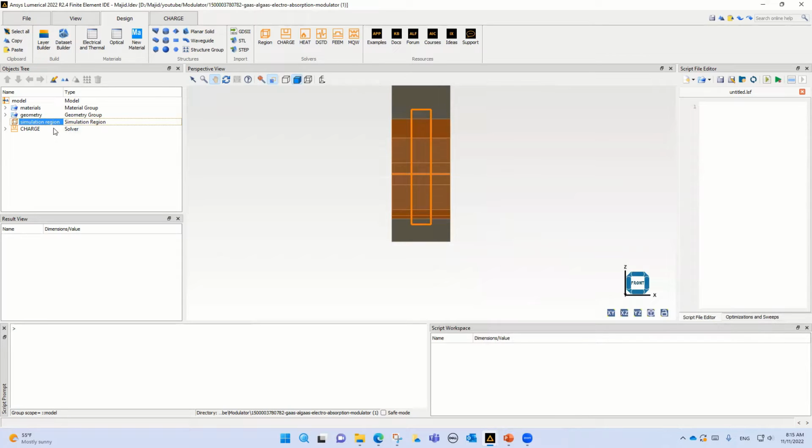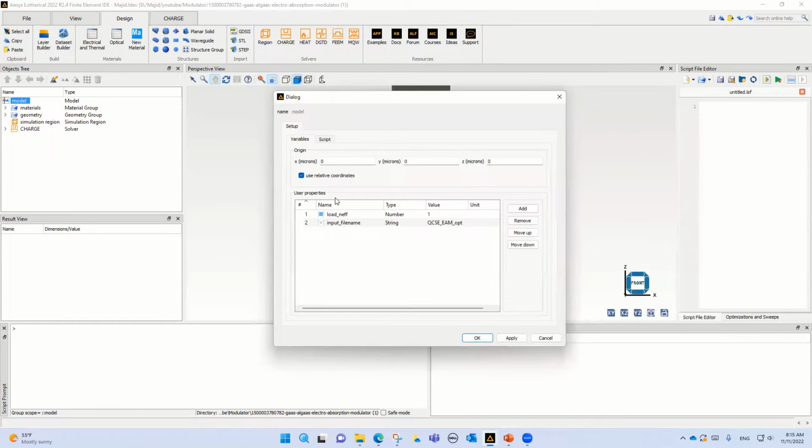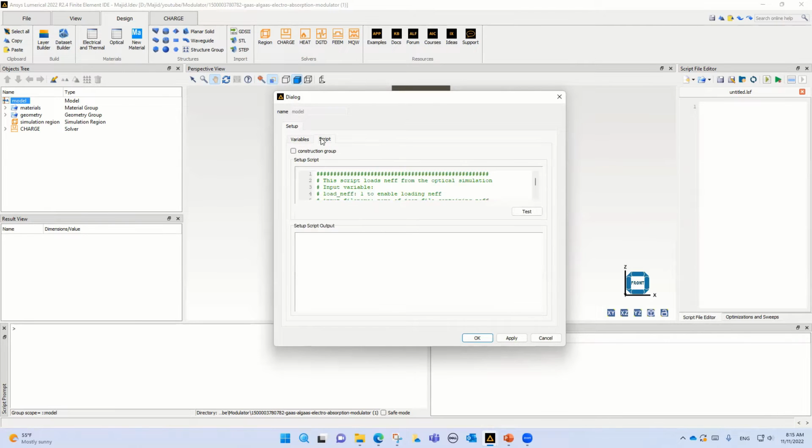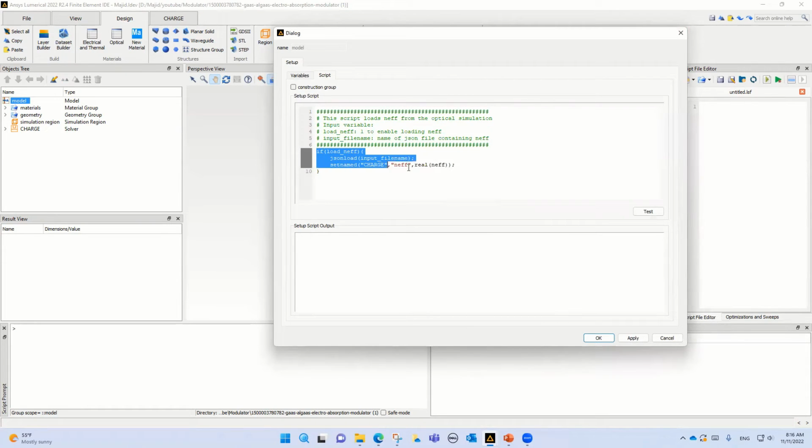And also to insert a file from Lumerical MODE into Lumerical CHARGE. If I right click on the model and click edit object, you can see I define some variables. This is the variable for the quantum confinement Stark effect, the file name that I've generated in Lumerical MODE, and this is the script. It's very easy. By this script you can load the n effective part of our file into the real n effective variable. So you can also put the select test and it works.